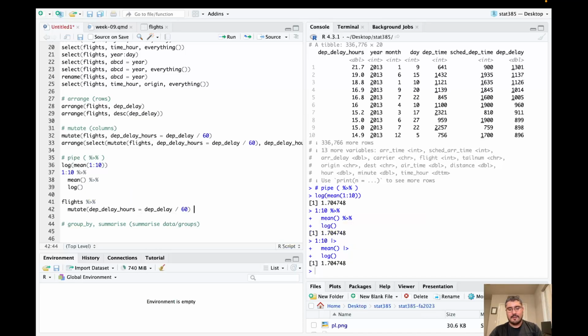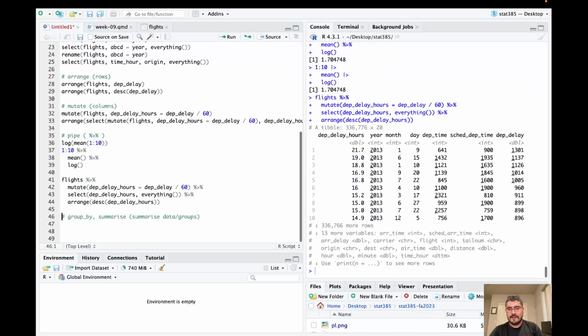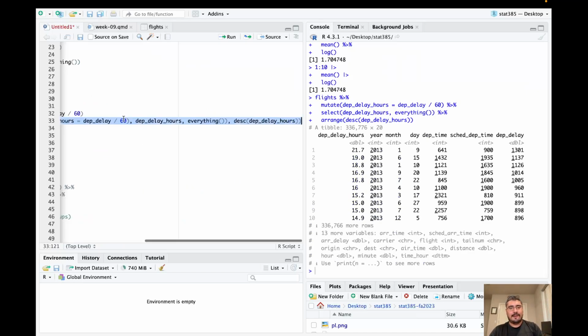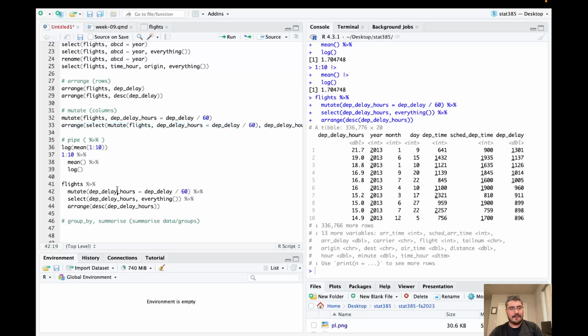Then I can do pipe, select the variable that I just created above, everything, pipe, arrange. That's already copied. Okay, that should do the same thing. Yeah, there it is. So this is the same as this.